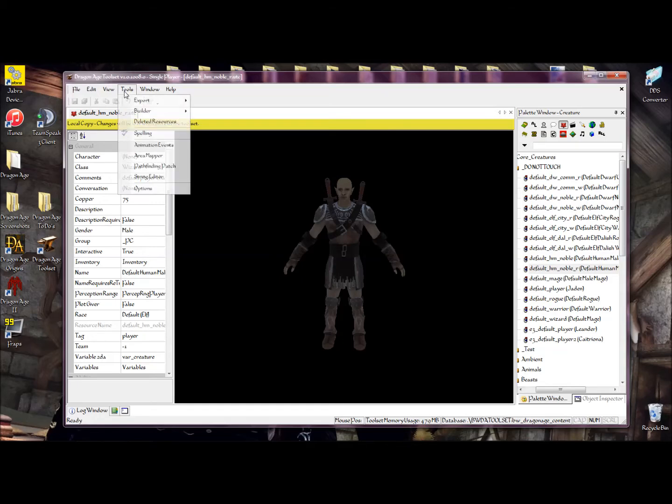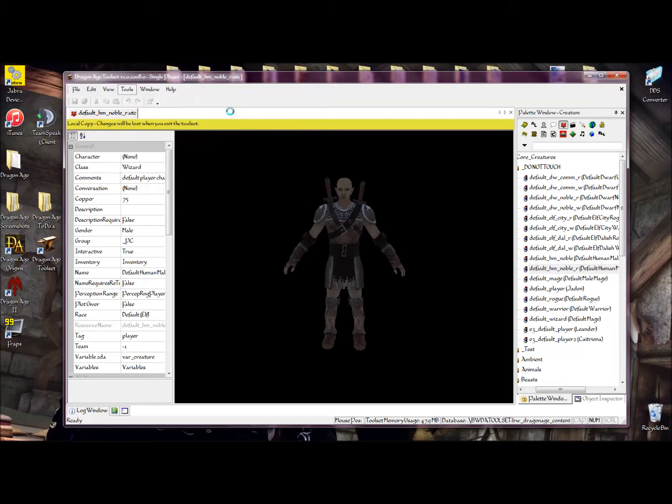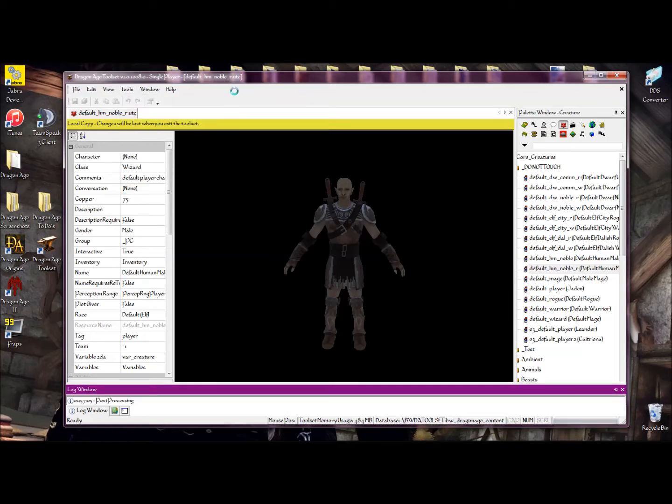We go up to Tools, Export, and Export without dependent resources. Make sure you click on the without dependent resources.